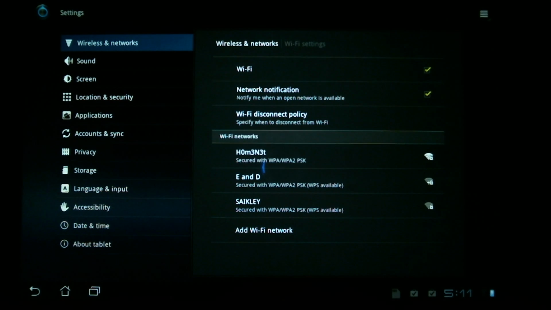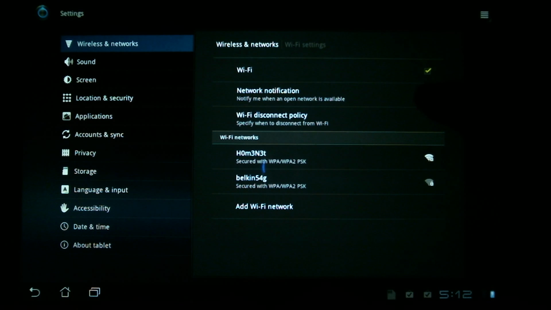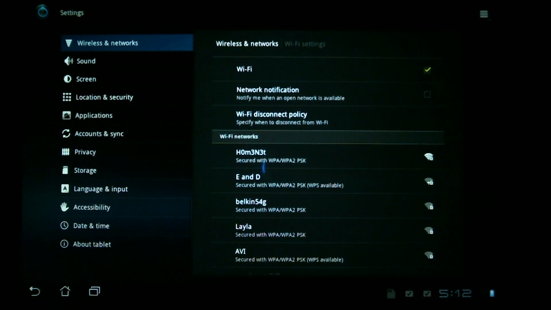Generally speaking, I keep that disabled because if I'm going somewhere where I know that there's a network that I need to connect up to, I'll just connect up at that particular time. I will do a search at that particular time and I'll show you how that occurs. So for me, I always keep the network notification disabled.